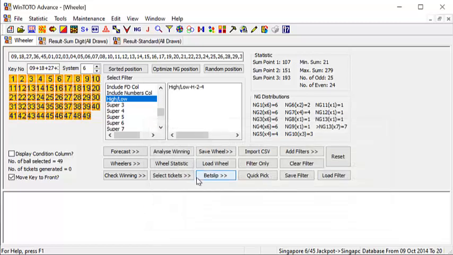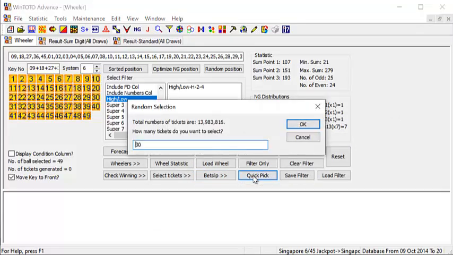Once that's done, next, remember I told you that WinToto Advance has a very good feature known as quick pick. This quick pick is not a normal, ordinary quick pick. I would say do not underestimate or underrate it. The reasons are simple. You take a look at 14th July, where it made use of the features and won a jackpot prize. So I can tell you it's a very intelligent pick.